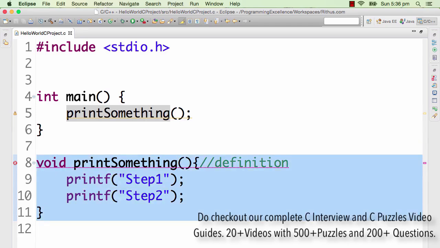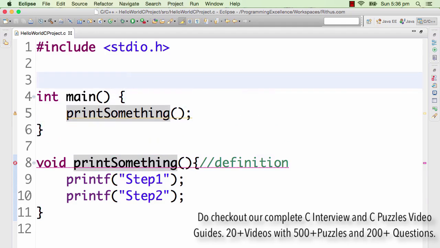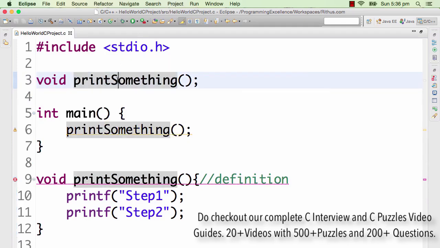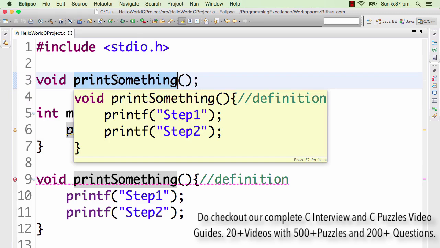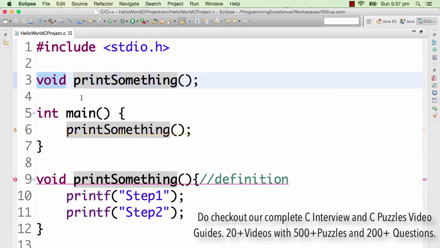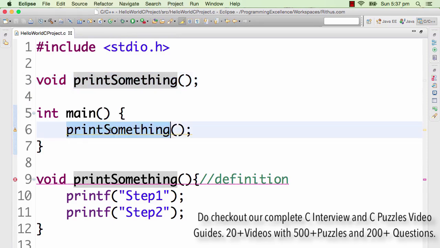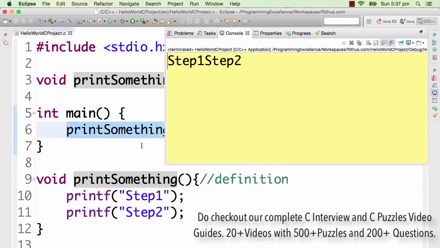That's why you could actually do two things here to correct this. I can either put the declaration. So this declaration would tell line 3, okay, void print something. Compiler, there would be something called print something coming up soon. The return type of it is void. So expect that, and when the compiler sees that print something, I already know about it. So that's what it would be. So this program, if I run it, it would compile and it would print step 1 and step 2.